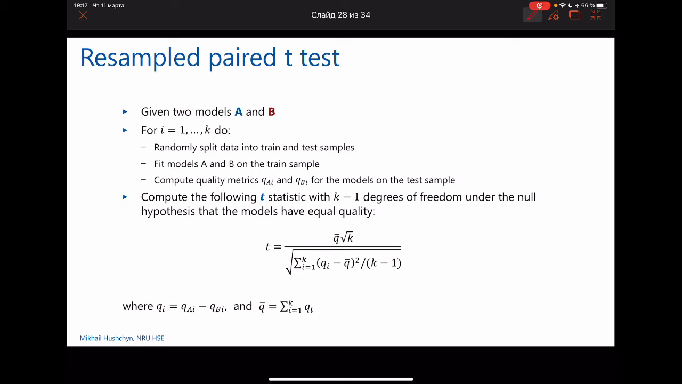Given two models, we choose a number k and randomly split data into train and test samples, and we fit models A and B on the train sample. And then we compute quality metrics, Q_A_i and Q_B_i, for the models on the test sample. And then we compute the following statistic, assuming the null hypothesis that the models have equal quality.